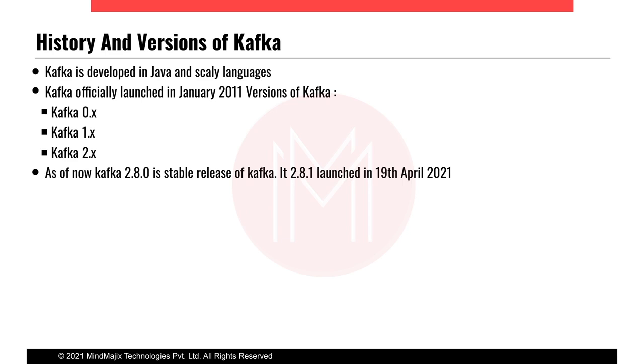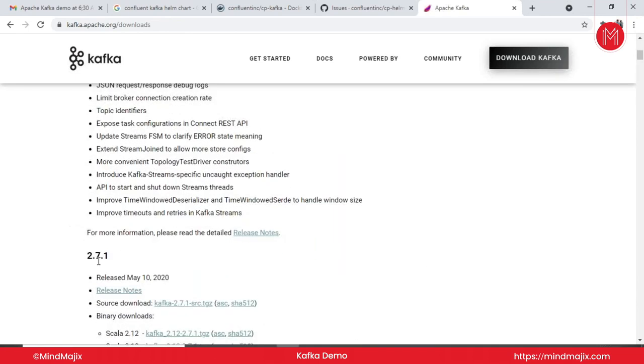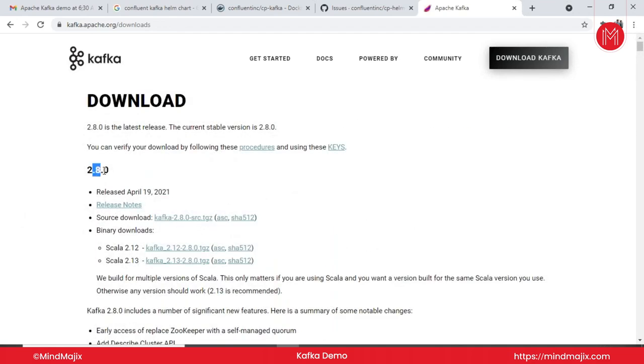Now there are various versions of Kafka like Kafka 0, Kafka 1, Kafka 2, like this. Right now Kafka 2.8.0 is the stable release, and 2.8.1 was released on 19th April 2021. So I think it's not 2.8 now. I believe it's 2.9. So the latest version is 2.8.0 only. And before 2.8.0, it was 2.7.1, which was launched on May 10, 2015. So 2.8.0 was launched on April 19, 2021.